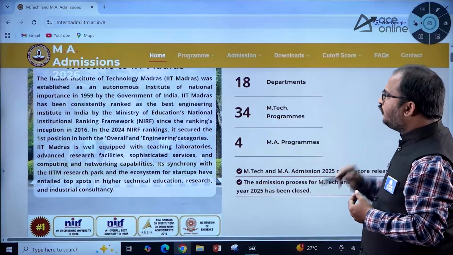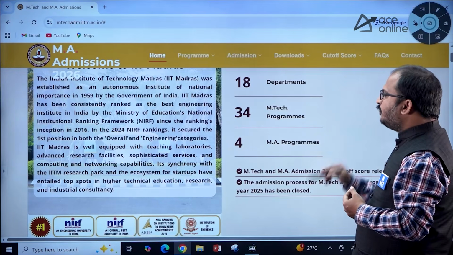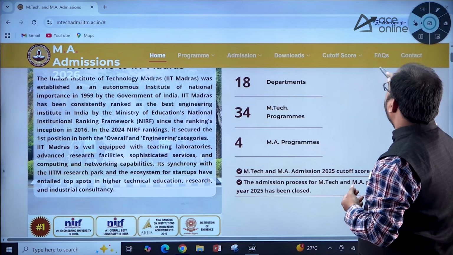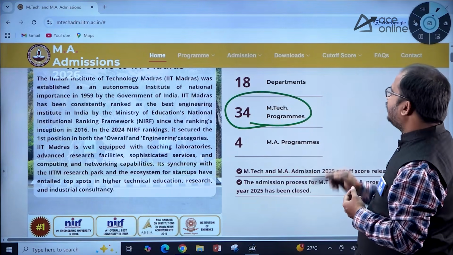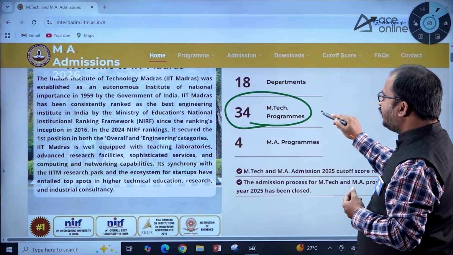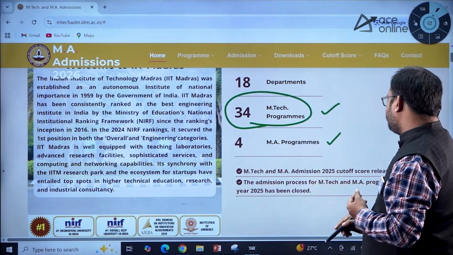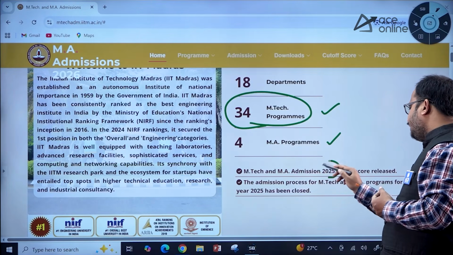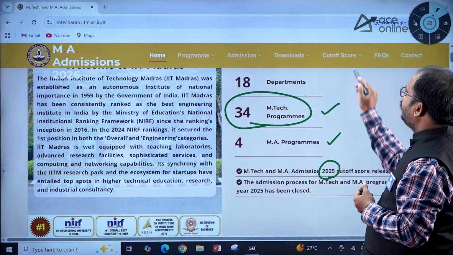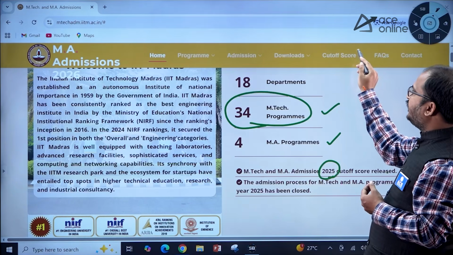There are a total of 18 departments and 34 M.Tech programs. I'll show you department wise what are the M.Tech programs that are available. So 34 M.Tech programs are there and 4 MA programs are there. M.Tech and MA admission 2025 cutoff score released. Here you can see a cutoff score tab.